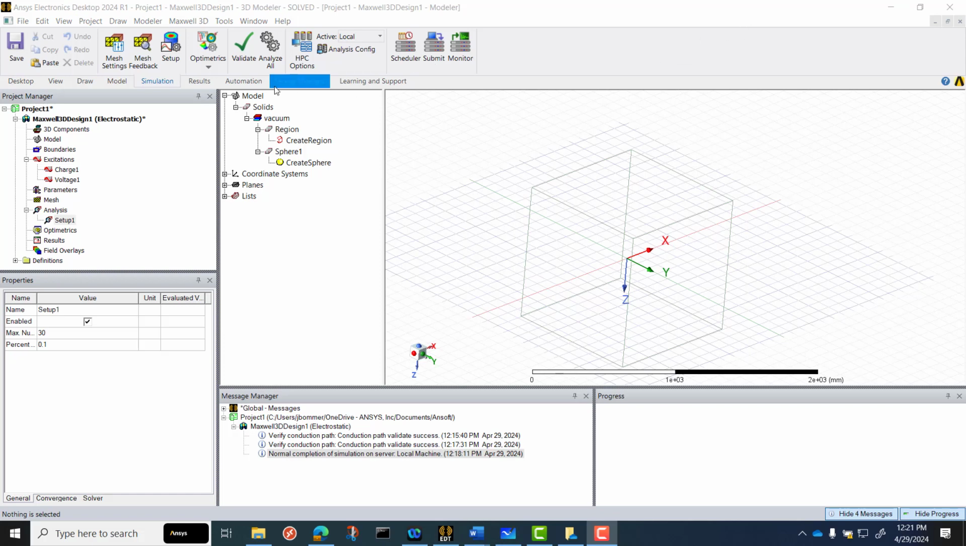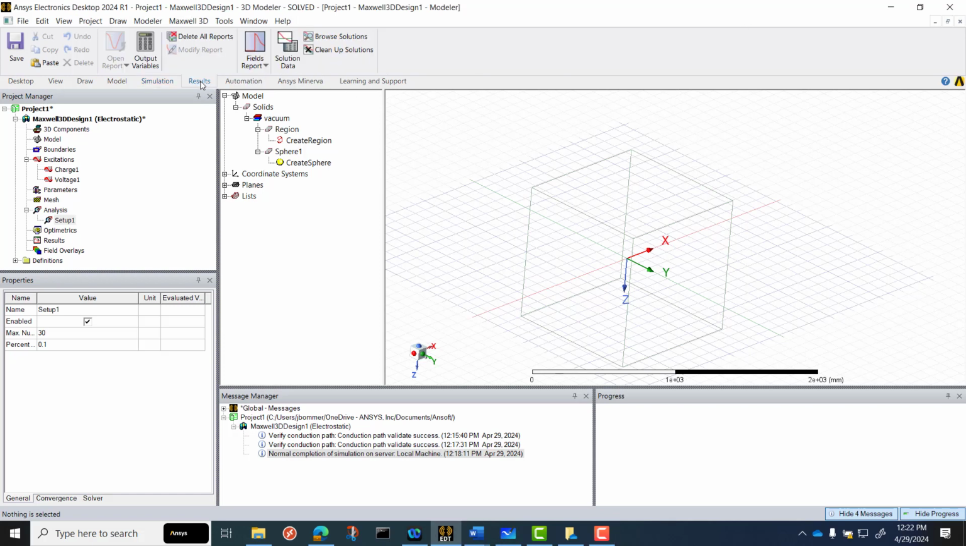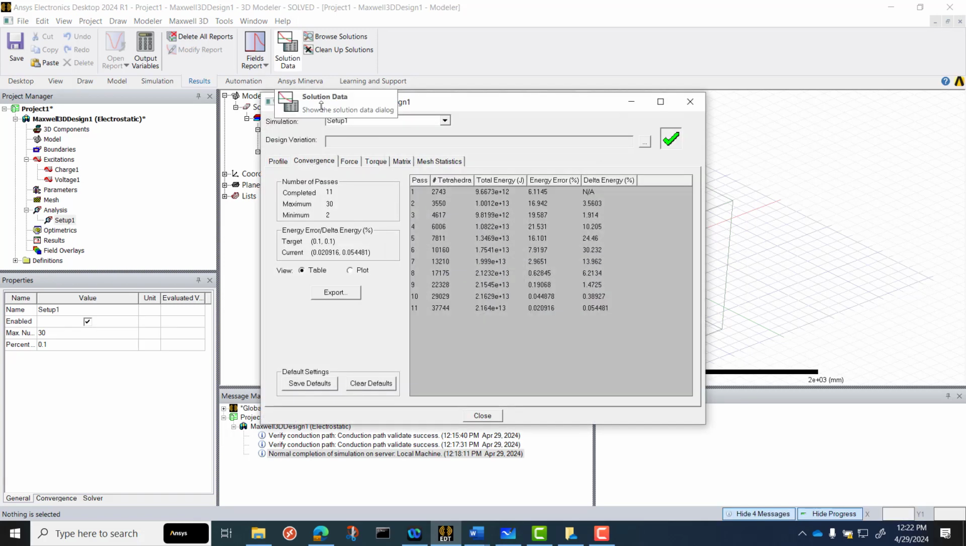The next thing I wanted to do, though, was get a little bit more information on the result. I switched to the Results tab. The first thing I want to do is go to Solution Data. When I hit that button, I get a lot of information. I'm probably not going to go through all of the tabs in detail here, but one thing that is always important is to look at whether or not I have a valid result. I should always see numbers present here.